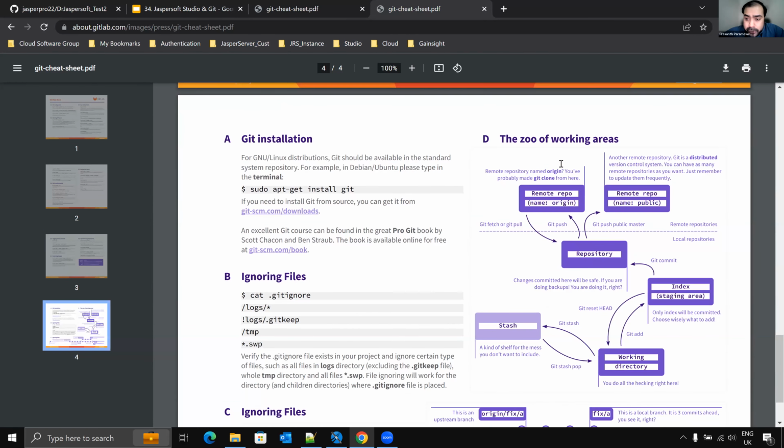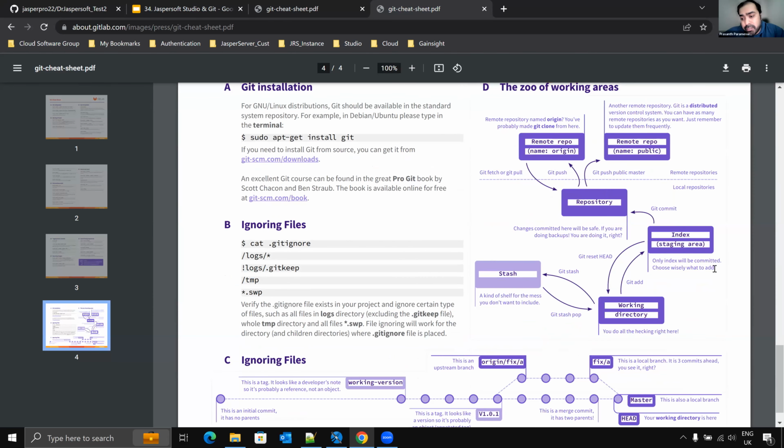So if you scroll down to the very bottom of this, you can see this image. This is what I wanted to discuss. This is the working directory of our Jaspersoft, so I'm just considering this as the Jaspersoft Studio working directory.